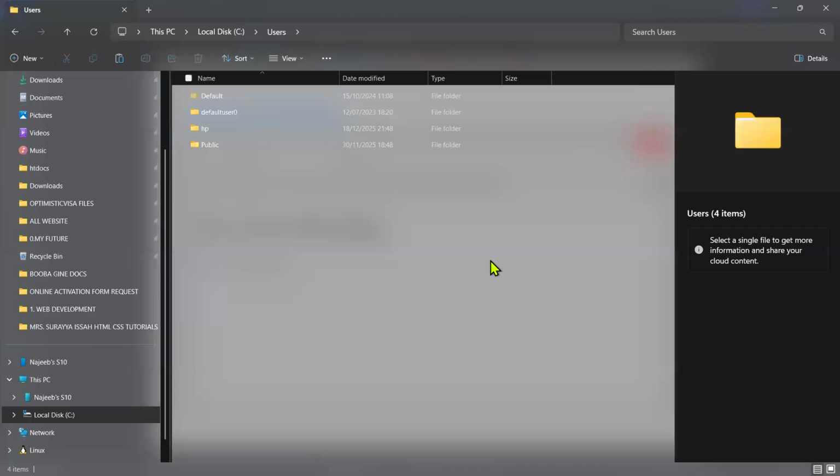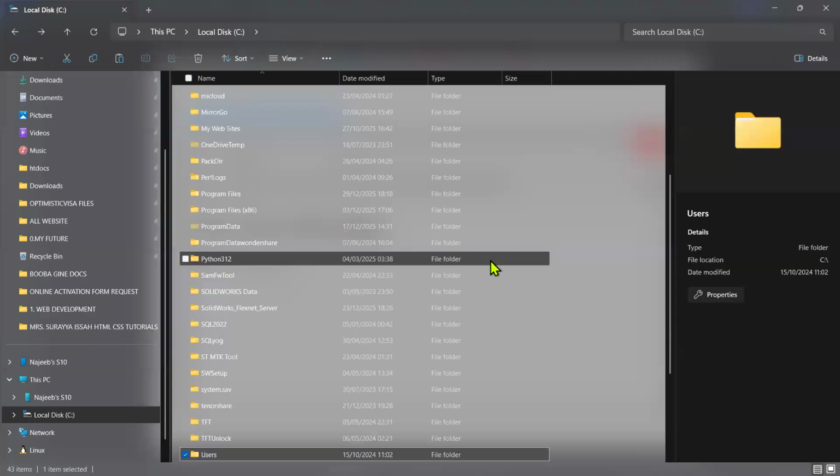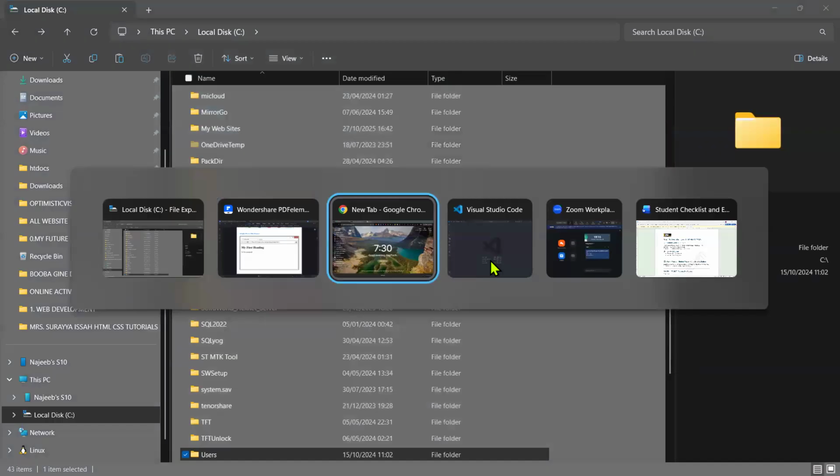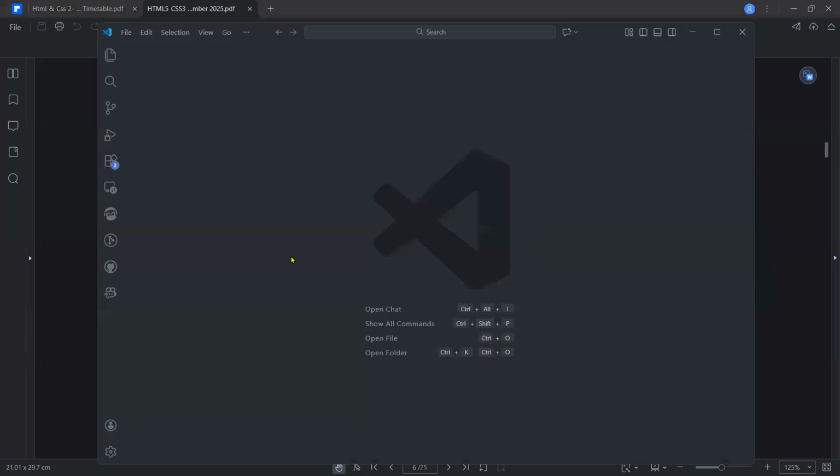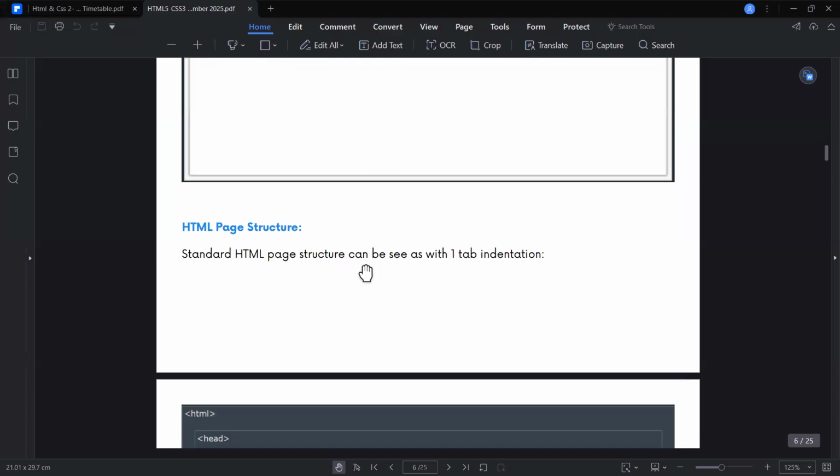So normally that is how it works. That is how the folder paths work. So let's continue. And then as I told you, this is how the folder path works. So when I open the same thing inside the VS Code, I'll show you how it works. So let's continue.